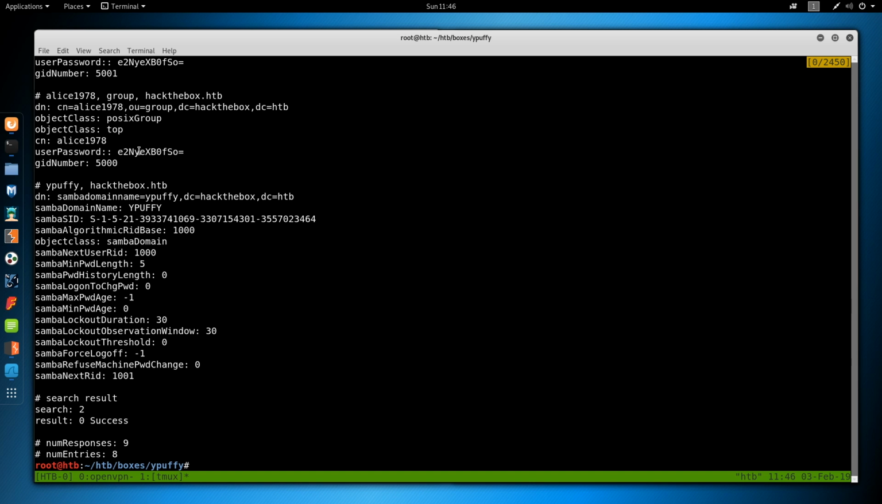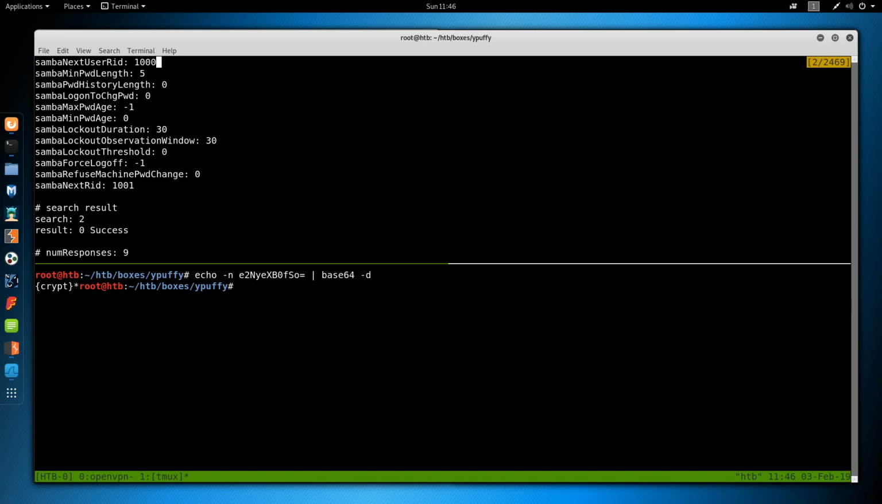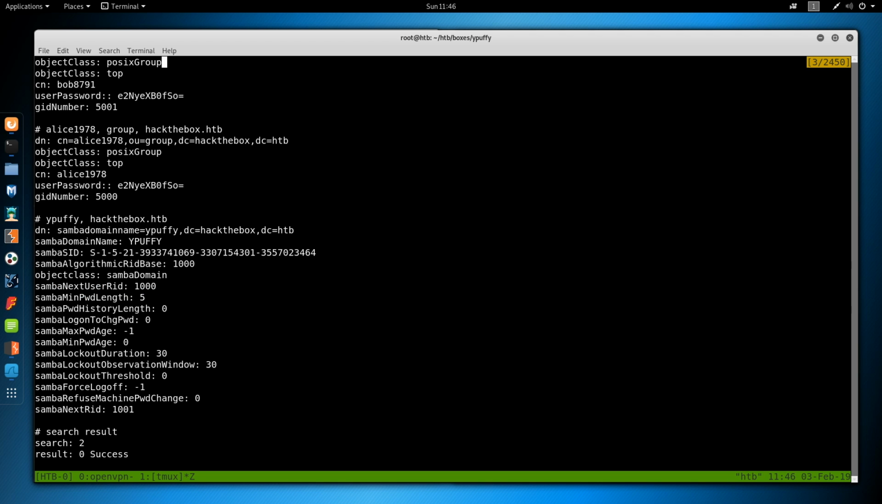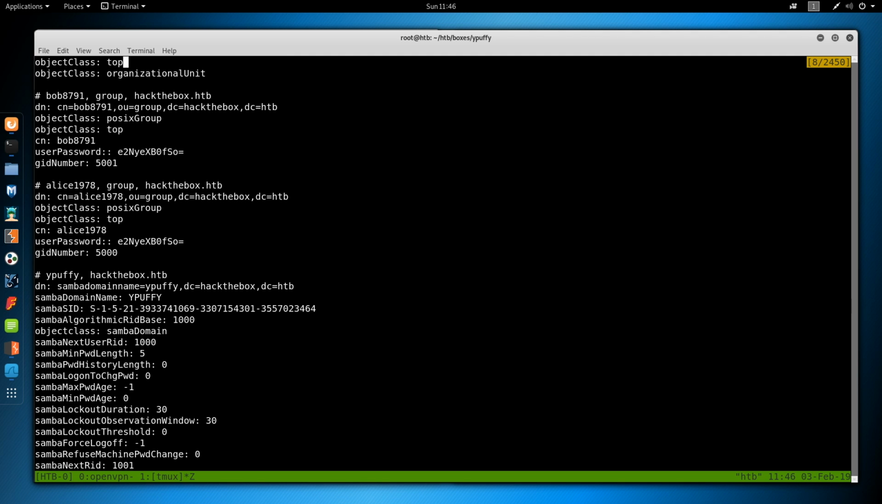We do have Alice, and her user password is base64. So let's go echo -n, base64 -d, and it just says crypt. So that doesn't really make much sense, but let's just keep going up. So Bob, and this is the same exact base64 as Alice, so I'm going to ignore this.